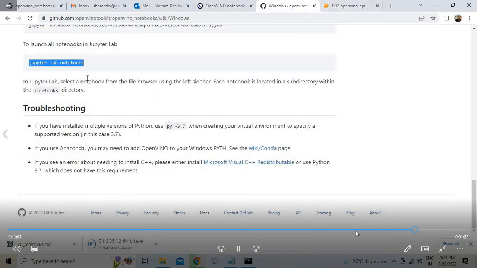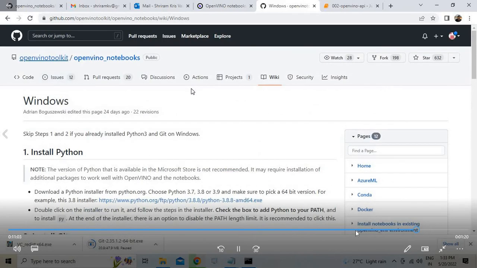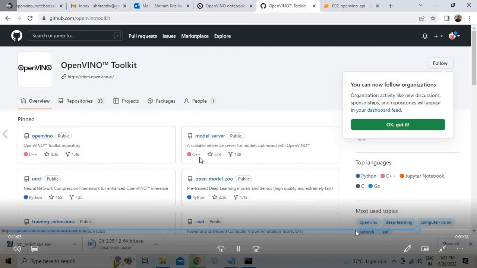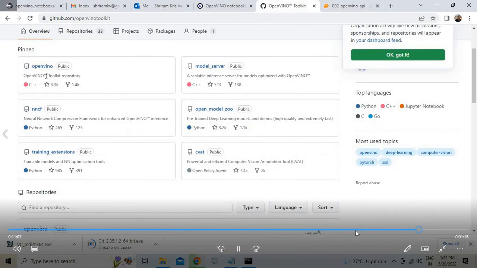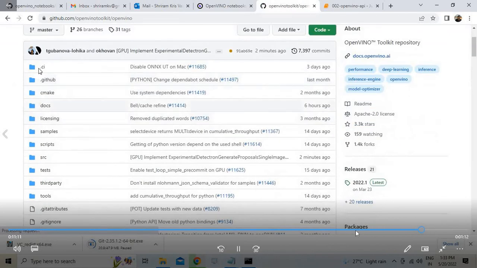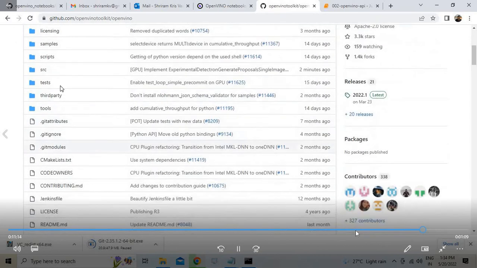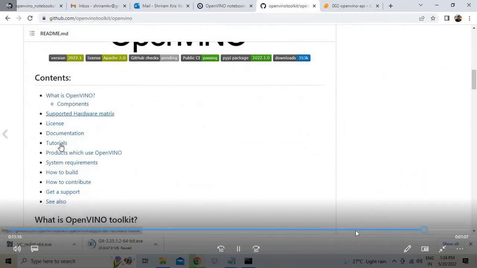You can also load all the notebooks in Jupyter Lab. The options are available in the same page, which I have given in the description. And please go through the Git. There are a lot of contents, a real lot of contents, which will be very helpful for you to understand and to go ahead with further learning. So you can see that it's a real plethora of resources.